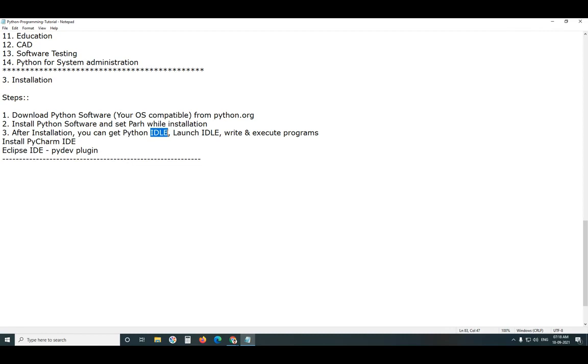My doubt is, if we include Eclipse IDE with the PyDev plugin and we configure the TestNG framework, then also we can? No. Just a minute, don't confuse. Python doesn't support TestNG. That we will discuss in the testing framework chapter.